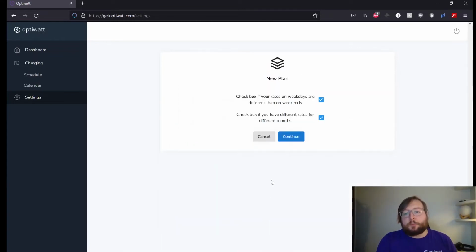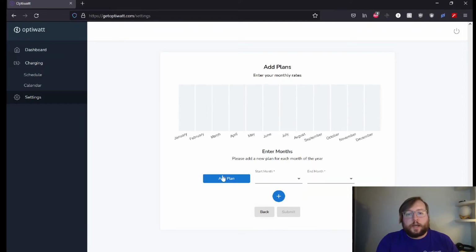It's going to give us a couple options here in the beginning where it says new plan. Right here is the checkbox for weekdays being different from weekends. A lot of users have this, some users don't. And then there are different rates for different months. This is for your winter and summer rates, how they shift over during the seasons. So we're going to go ahead and get started, and to get started, hit add plan.